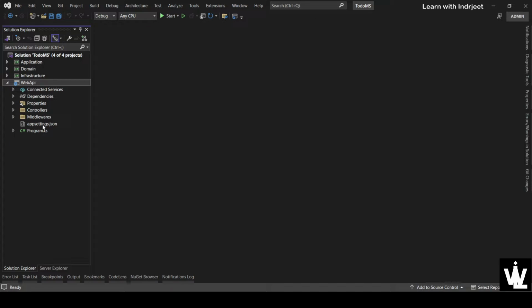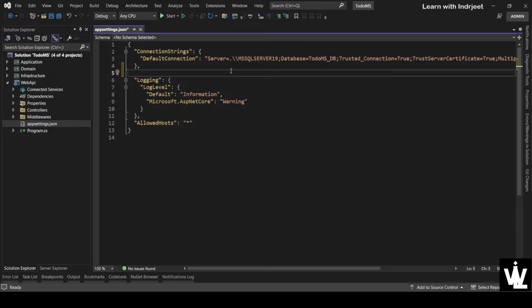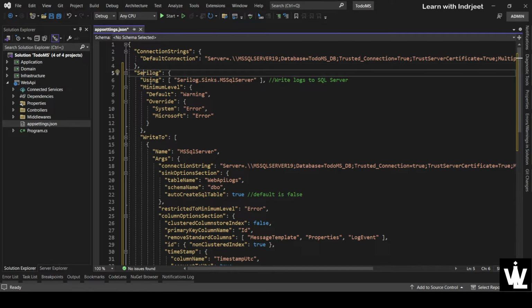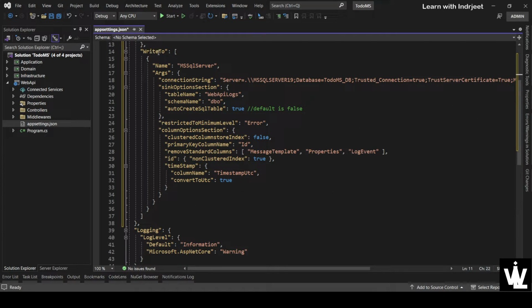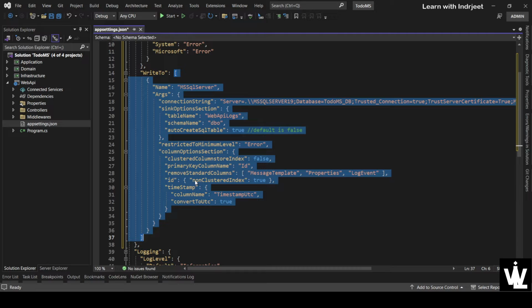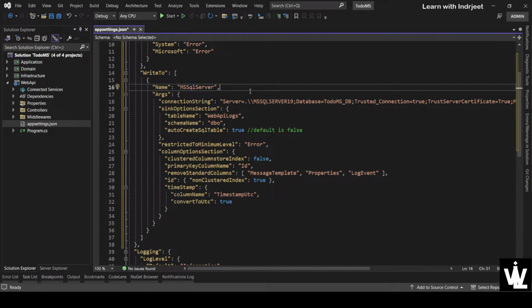Now let's go to the appsettings.json file of the web API and put the Serilog related settings over here. So it says, hey Serilog, we are using the MS SQL sink to log the errors. The default minimum level is warning, and we are overriding the system error level and the Microsoft error level. We are writing to, this is also an array, so we can use multiple sinks and multiple settings over here. As of now, we are just using MS SQL Server. So we have provided the connection string, the server, the database. We are saying that the table name should be web API logs. The schema name is dbo. By default, it is dbo, but in case your schema name is different, you need to specify that over here.